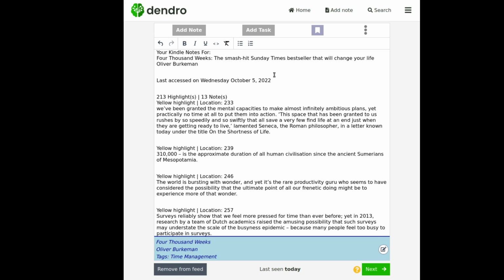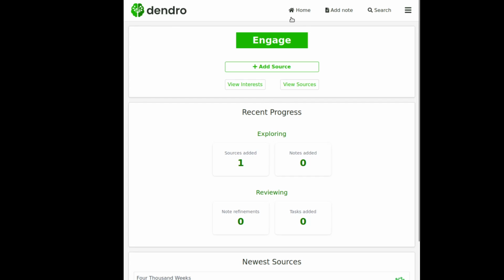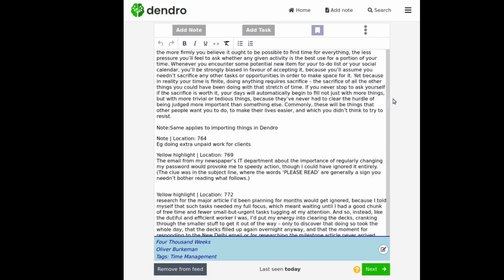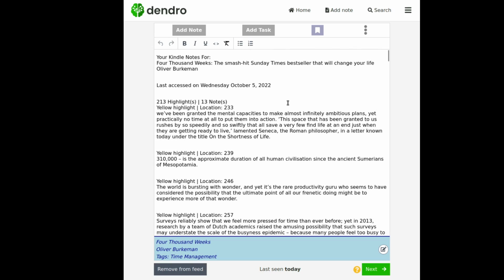Now, the way Dendro works is once you've added in some sources, now you can see we've got some stats on the front page here, we click engage. So suppose we'd added in notes from 10 different books, we click engage and it chooses one of those sources to show us. So now I've got a lot of notes in this one page, and that's okay. We don't have to deal with all of them at once, and that's one of the nice things about dealing with them in Dendro. But how are we going to convert these notes to flashcards?